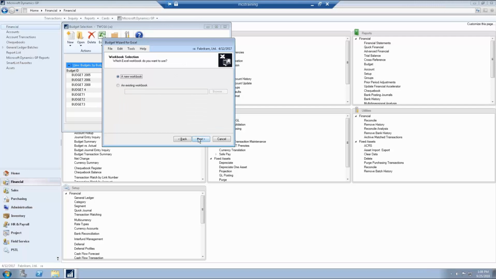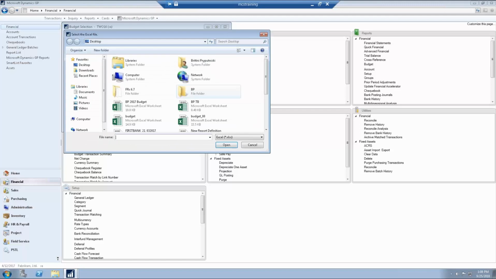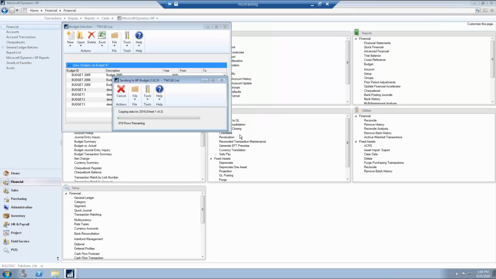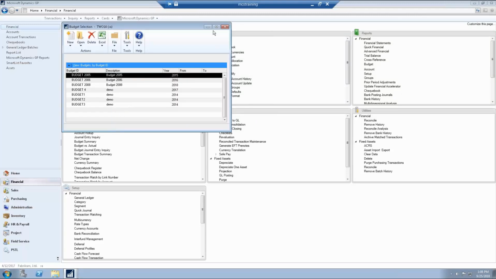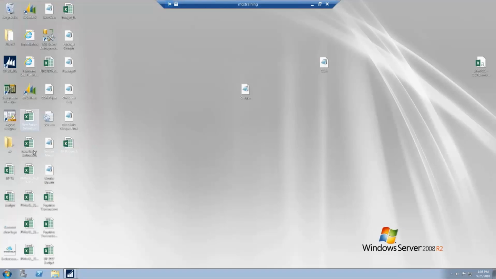I'm actually going to select a new workbook. So this is where my template is going to default out to. So you'll notice that it's asking me where to save this. I'm just going to call it my budget here. So now what happens is it's actually exporting my template out to Excel. I'm going to let it sit there and export for a second. I'm going to show you what this template looks like.